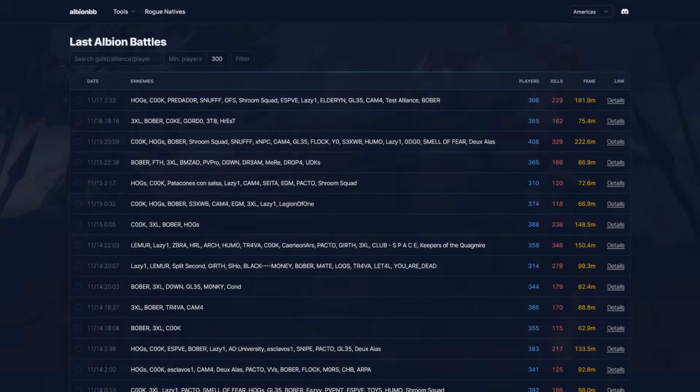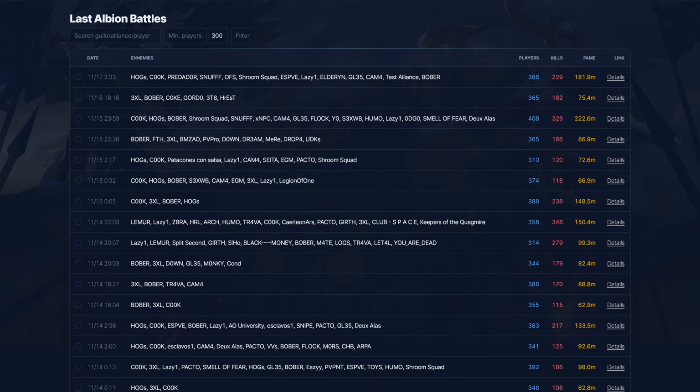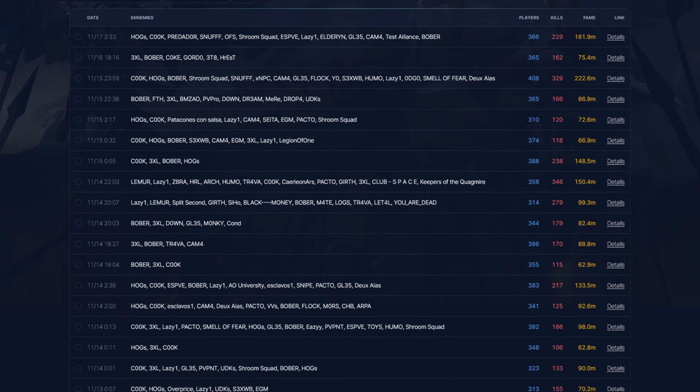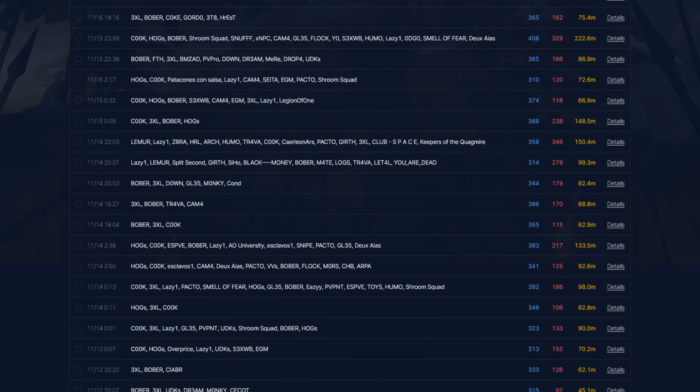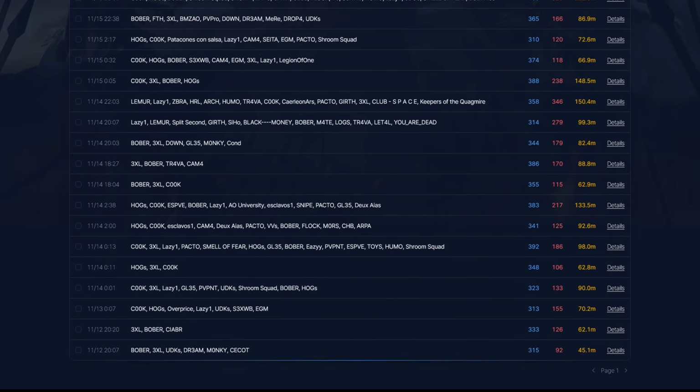It's just like Murderledger except for large-scale fights. You can track which guilds and alliances are getting into and winning or losing what fights. So far this off-season, there have been a ton of big fights even without having season points on the line.